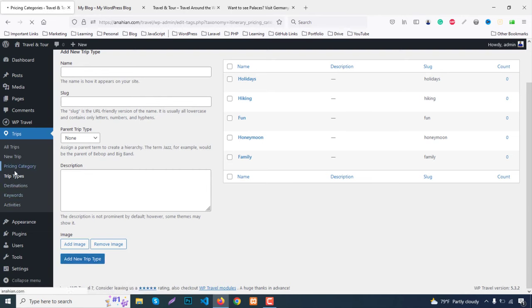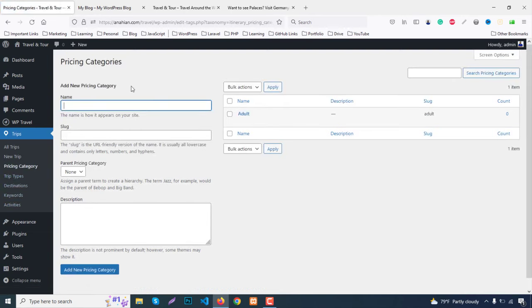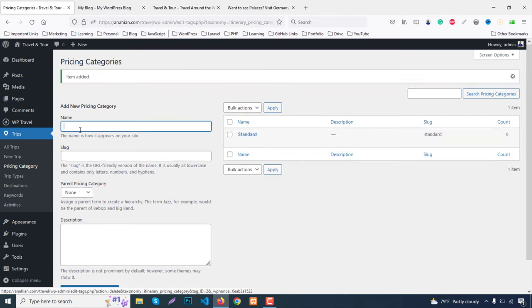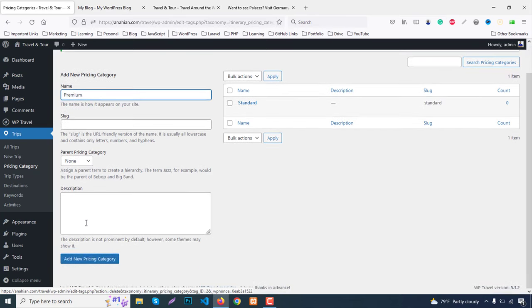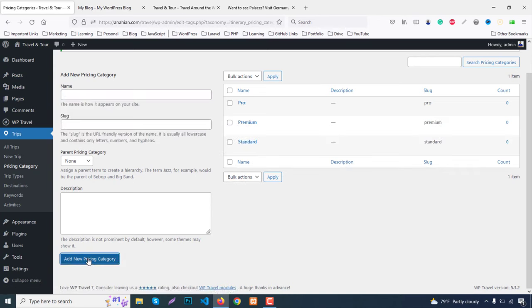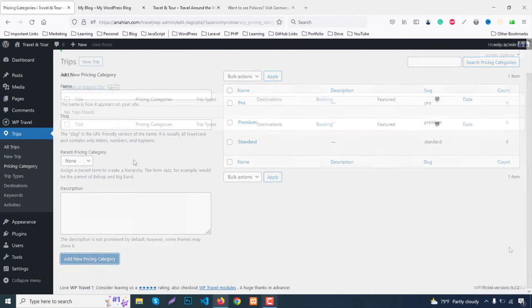Then we have price category. So basically when we add various prices, by default we already have one, so we don't need this one. So we can remove this part. We can just write here standard, then add a new pricing category, then standard, premium. Okay, then we can write here pro, that means expensive. Okay, three types added, done. So our activities, keyword, destination, trip types and price category are done. So it's time to create our all trips part. So let's start making all trips.